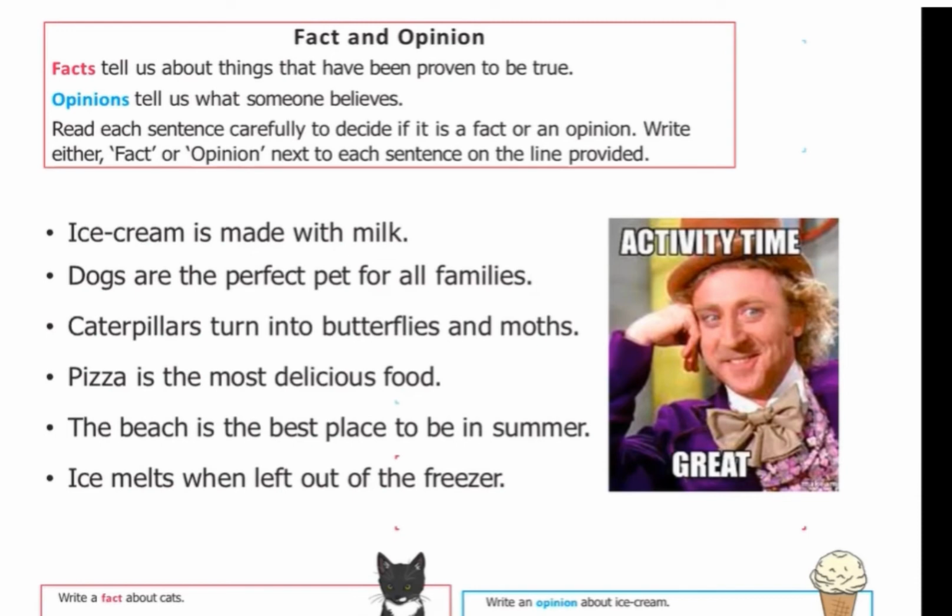Fact. Fact, perfect. So who can tell me a fact about cats? Doesn't have to be anything too in-depth. Nitin? Cats have 9 lives. Perfect. A fact about cats. Who can tell me an opinion about ice cream? Anirudh? Ice cream is bad for you. Ice cream's bad for you.